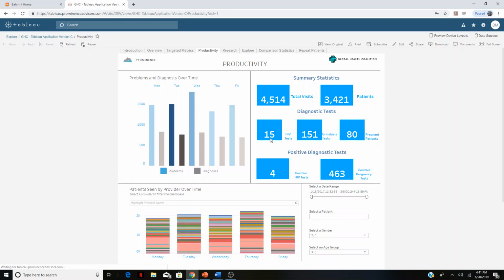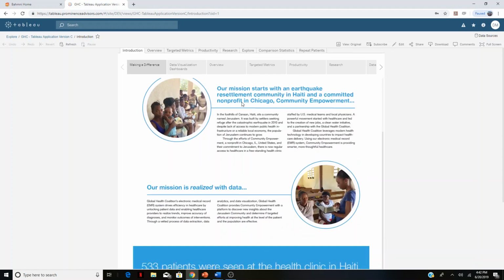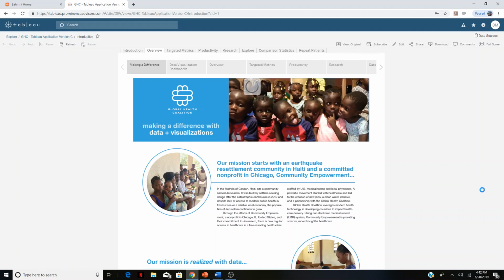Tableau is not an open source software. It is a licensed software that's used. However, it's customizable to provide data that is interactive and customized. I'll start with the overview.